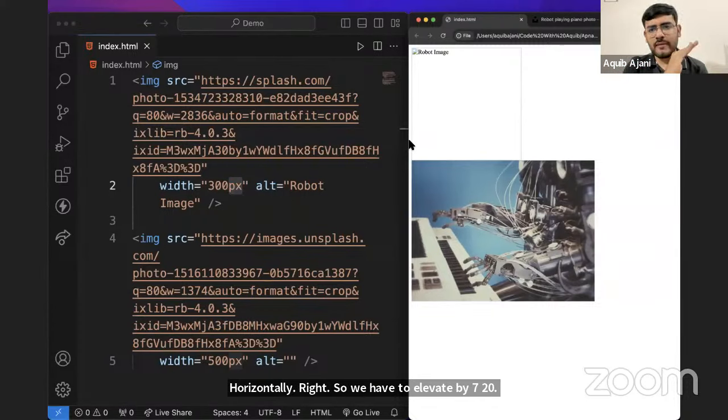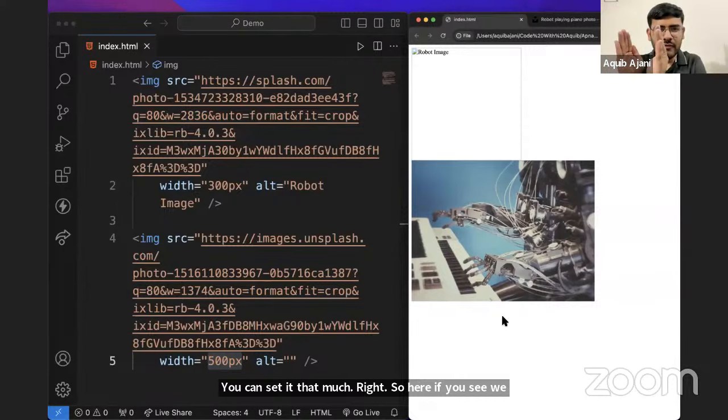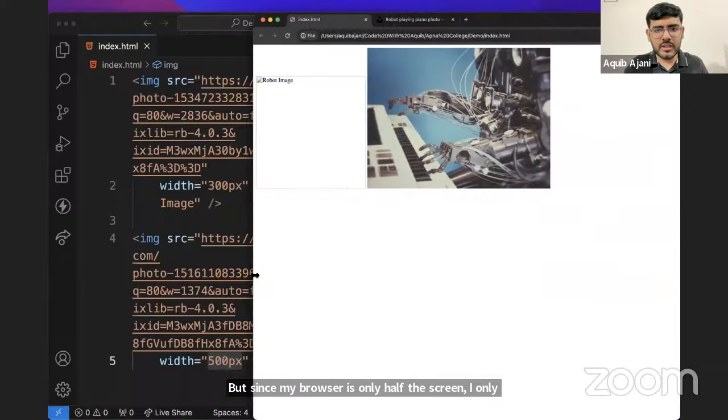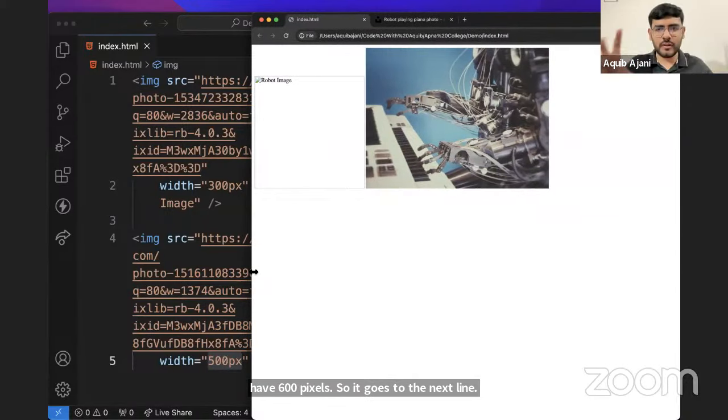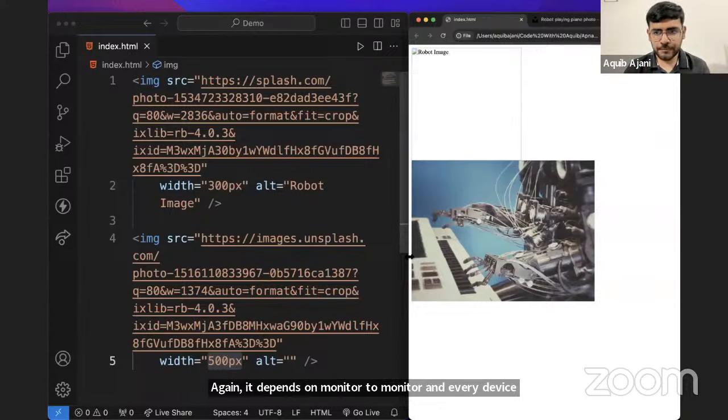So assume that we have 1280 pixels horizontally and 720 pixels vertically. You can set it that much, right? So here, if you see, we have 300 and 500. So it makes a total of 800. But since my browser is only half the screen, I only have 600 pixels. So it goes to the next line. Right? If I just increase the browser, you can see it will fit on the same line. So approximately, generally, we have 1280 pixels normally. Again, it depends on monitor to monitor, and every device will have a different pixel size, right? So that is your width.